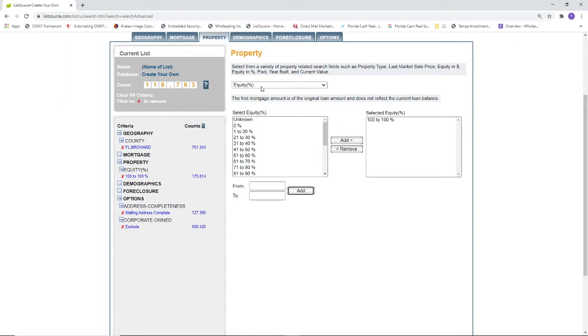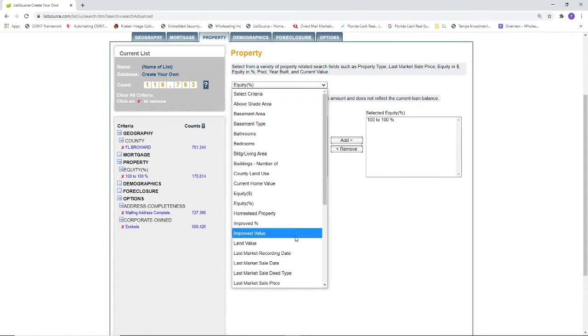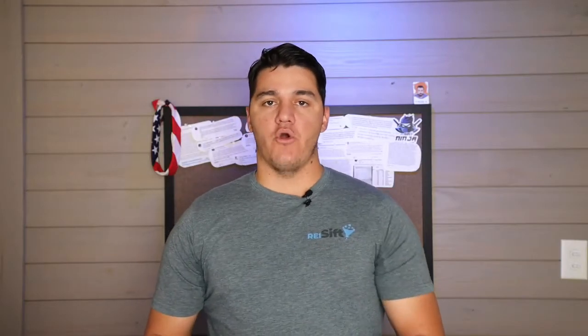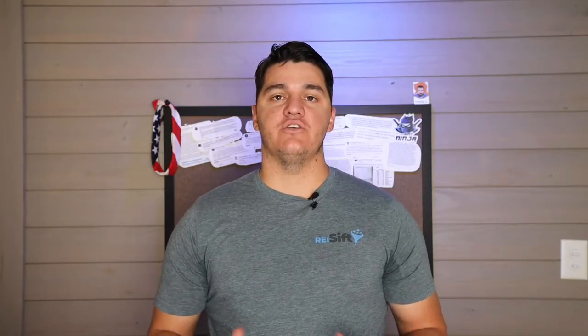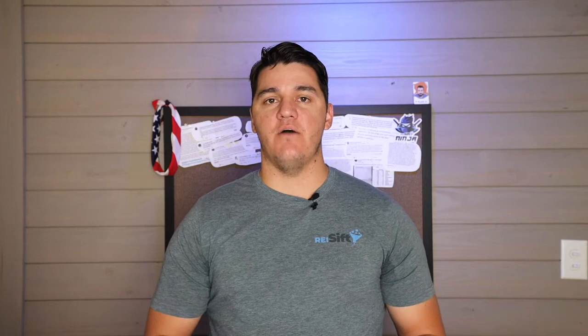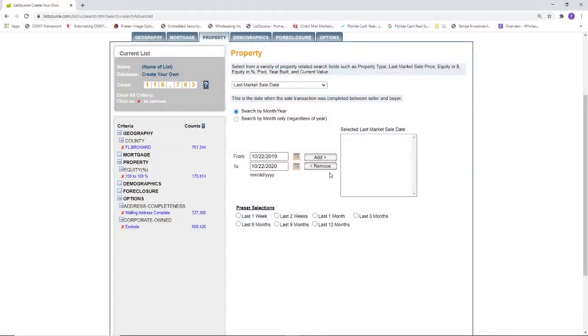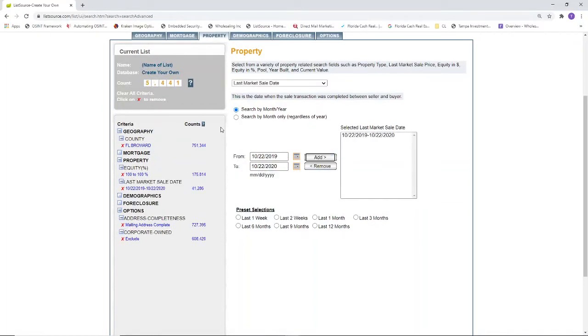So once you get the equity, you're going to go down to last market sale date. Okay, we're going to keep this parameter within the last year. We want to know who is active in the market. So we want to know within the last year. You can go maybe 2 years out, but we don't recommend that. 6 months if you really want to hone in on those buyers that are buying within the last 6 months. But we keep it about a year, okay? So we keep this default a year and we just go ahead and add, all right?